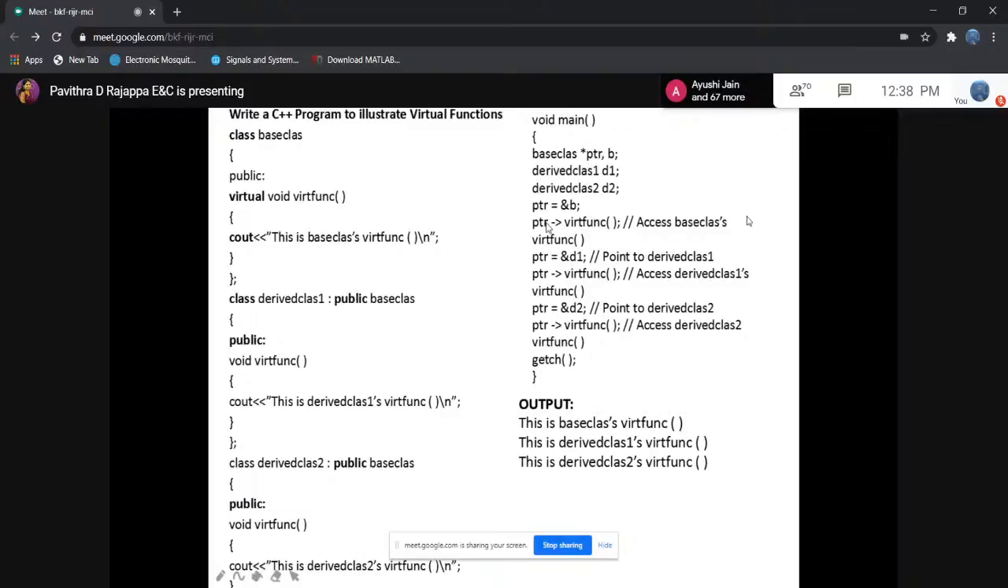In order to access the member function of this base class, I have to use the pointer. So pointer watch function. Then the control goes to here, and this line will be executed. Then I am calling the function watch function. This is how we can access this watch function.